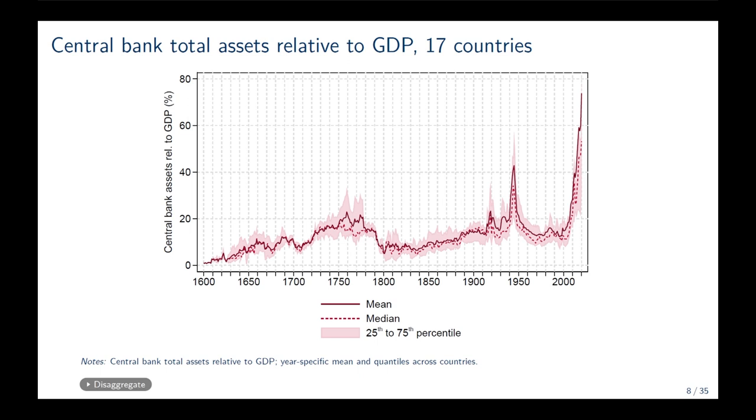This is the evolution of central bank total assets over GDP in these 17 countries. This is a chart that you probably have seen in one or the other version, not going back quite as far, but you've maybe seen it for the 20th century, showing this massive spike, obviously, in the size of balance sheets relative to GDP across the OECD world, I should say, or the industrial world plus Japan and a few others.